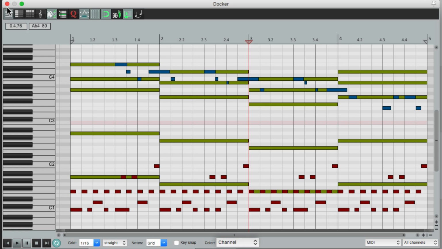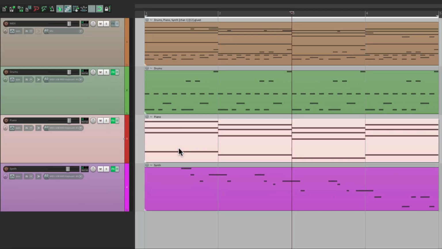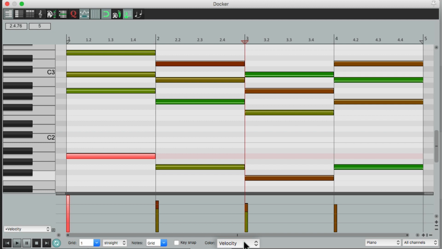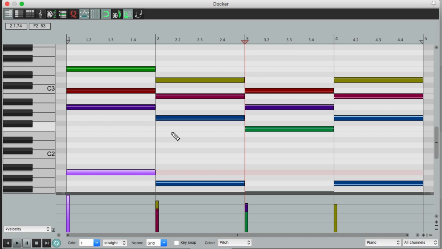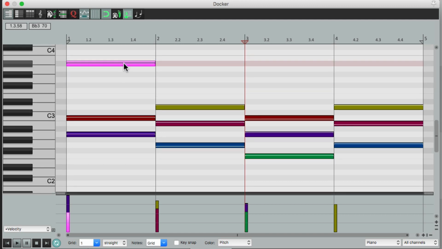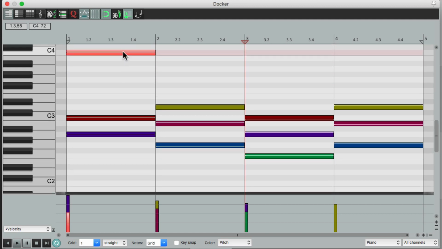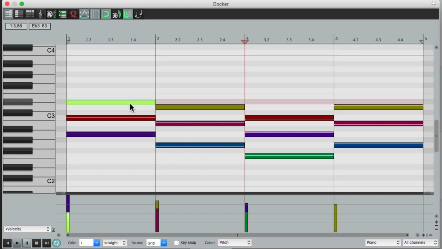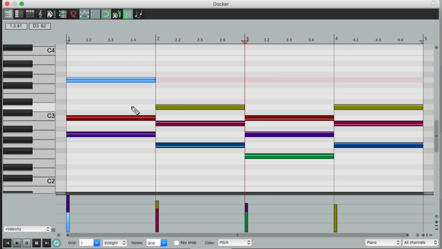But let's go back to my piano, and let's change this to pitch. And now each one of our notes is a different color based on that pitch. So if I bring this up, we have different colors for every note we play, which is actually very useful for drums.